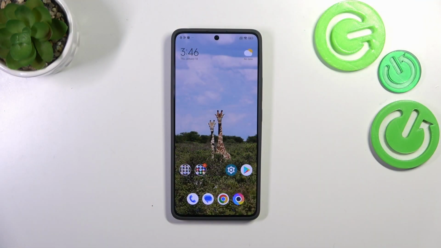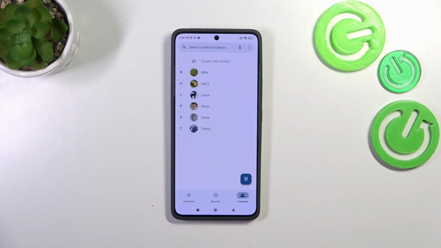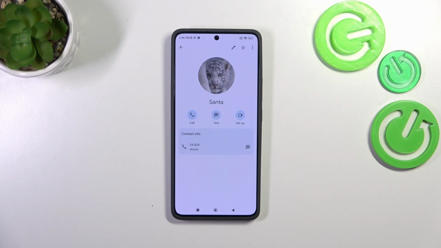So let's start with opening the contact list, for example with the usage of the dialer. It's up to you. Let's tap on contacts here. Let's find the contact you'd like to edit and tap on it. So let me choose this one.